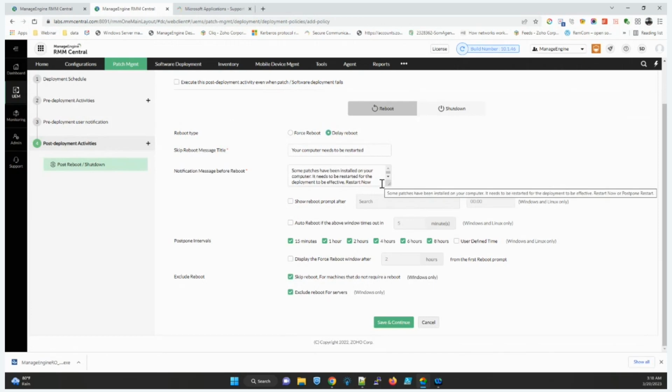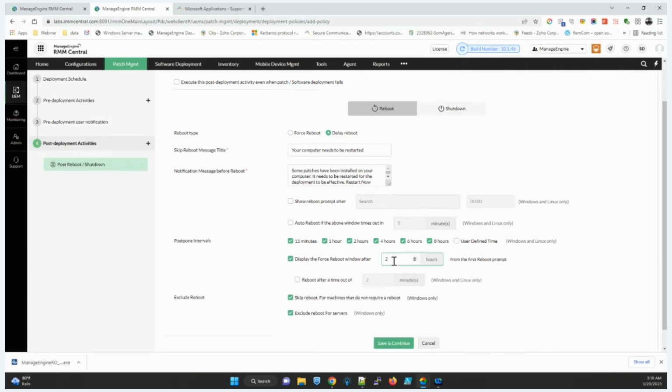And if your user doesn't want to reboot their machine, they will have an option to postpone the reboot either to the next 15 minutes, or the next 1 hour, or the next 2 hours, based on the setting. And they can keep on postponing the reboot until some n number of hours. So let's say 24 hours. So for 24 hours, your end user will be able to skip the reboot, and after that, the forced reboot will happen on their machine.